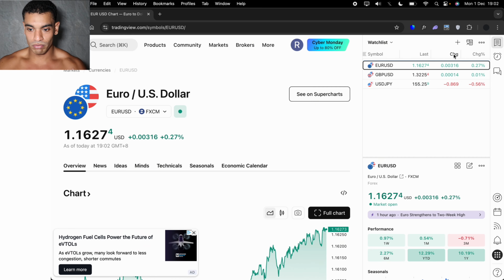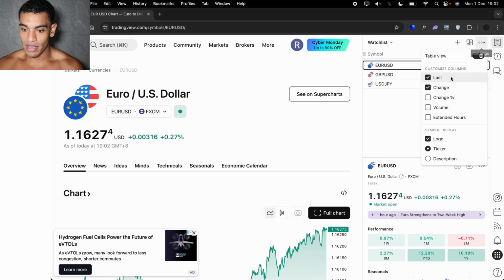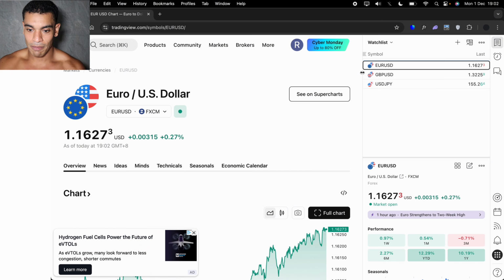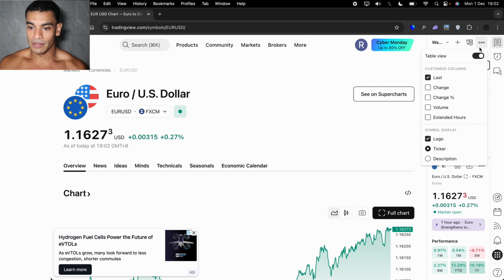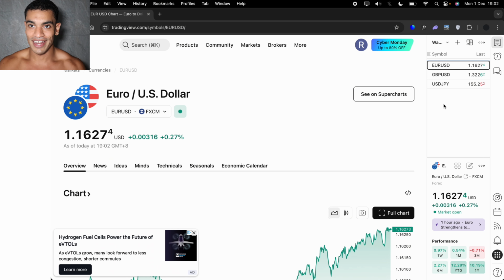The change, you don't really care about it. The change percentage, you also don't care about it. So you're just going to press on these three buttons right here and remove that, keeping it as simple as possible. The logo, you can keep it, you can remove it. It doesn't really matter as long as you know what you're looking at is what matters.